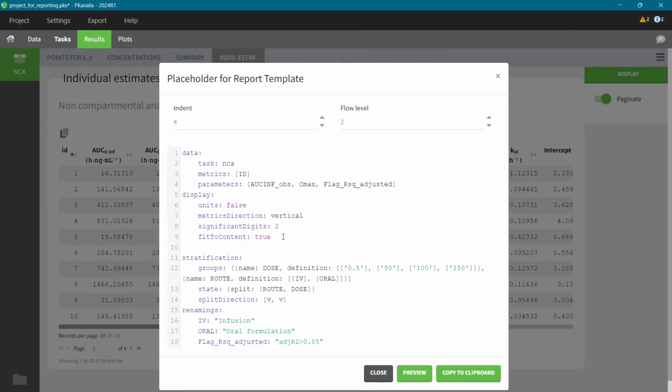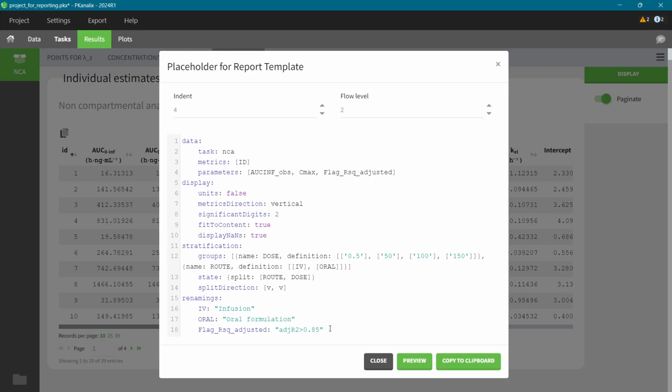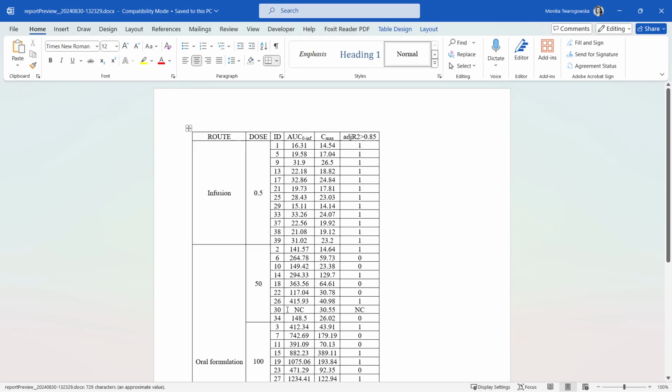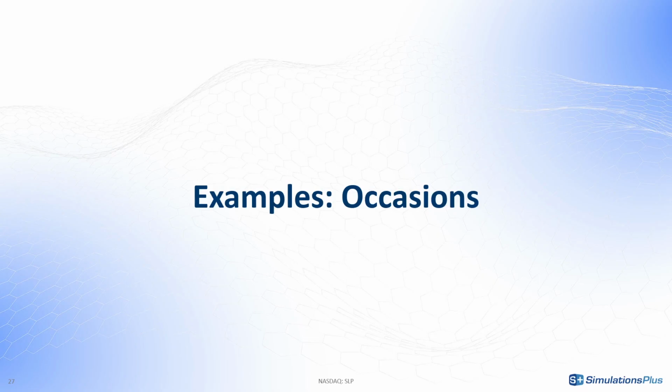To do that, first in the display section I have to set to true to display all not a number values, and then I put a renaming to change not a number to, for example, NC. And you can see here that the cells have been updated. In case of occasions, all methods I just showed you will work in the same way. Let's now look at one more example, very specific to occasions.